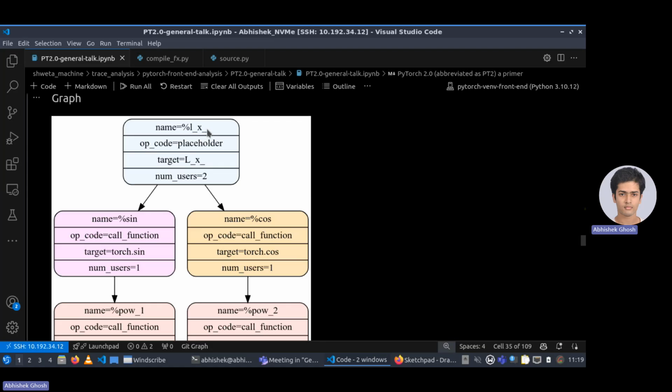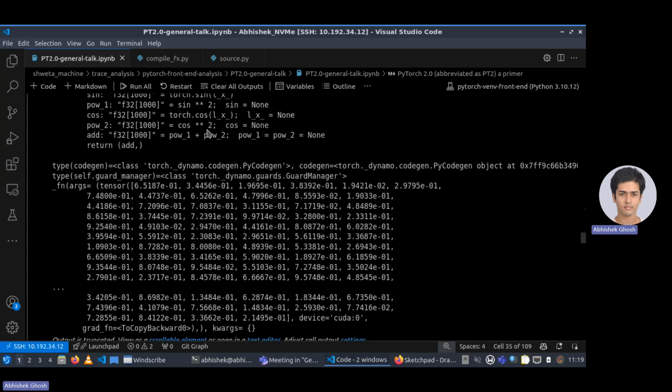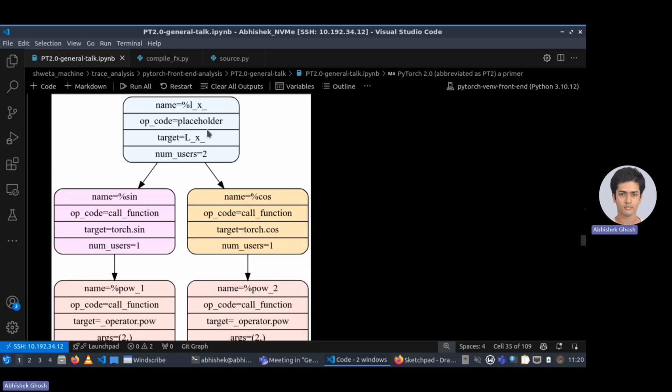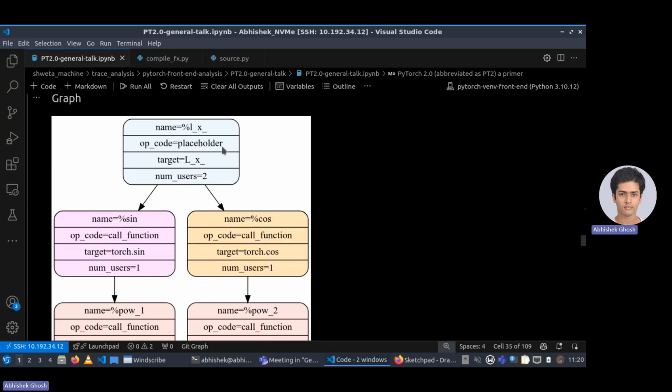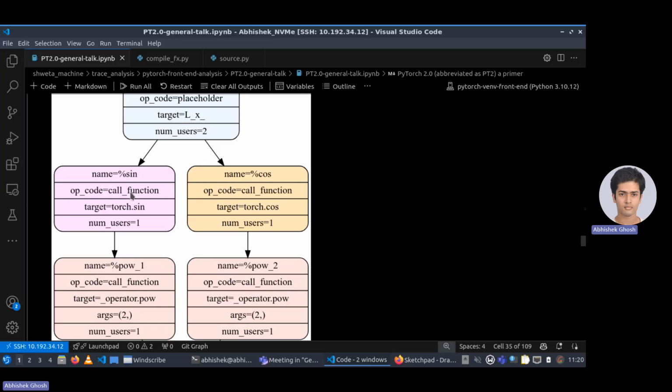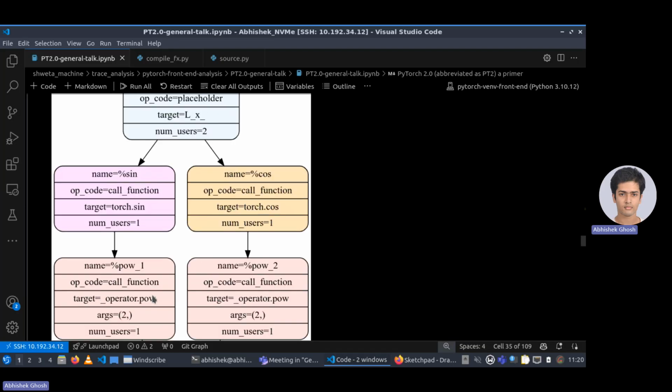Yes. x is the input. Users is like the out degree, the number of users. There can be one edge, and you can just trace who the users are. So x is a placeholder, and then you do sin x. The names are fancy with percentage signs and all, but you get sin, cos, then you raise to a power, which is another function call, and the target is power.